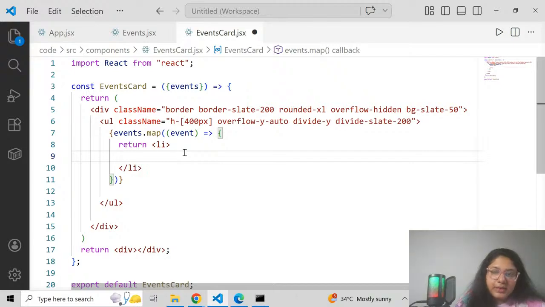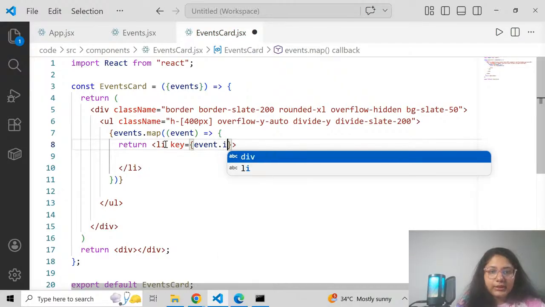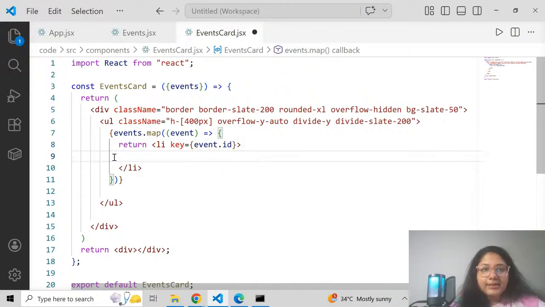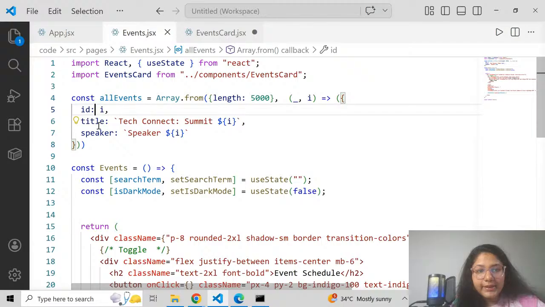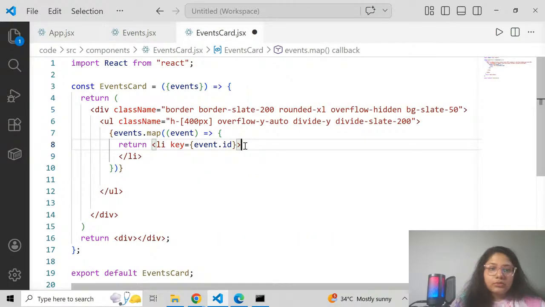We pass the key attribute, right? In React lists, whenever we are displaying data in an ordered format, I'll say event.id. Event data has id, title, and speaker. Let me check the spellings. Yes. So inside this, I'm going to put some class name to it, of course.